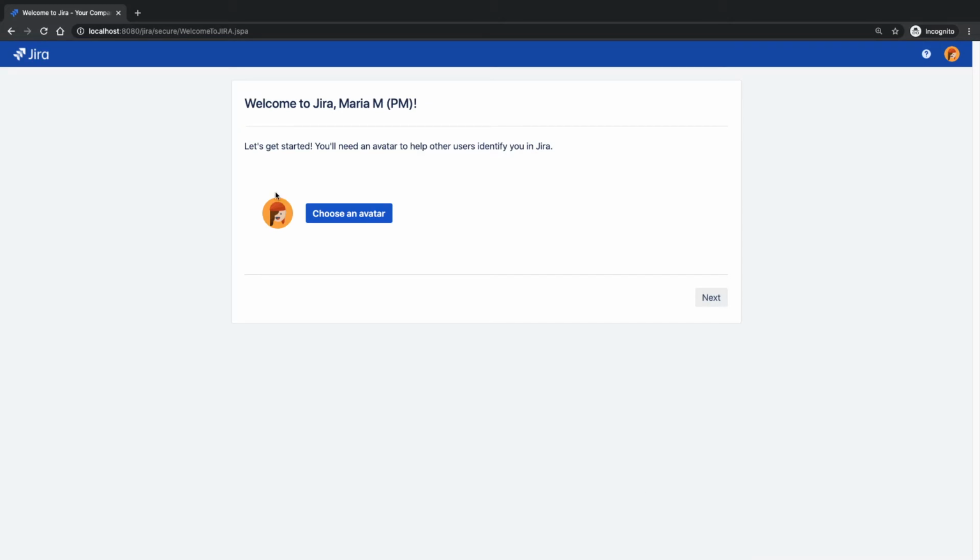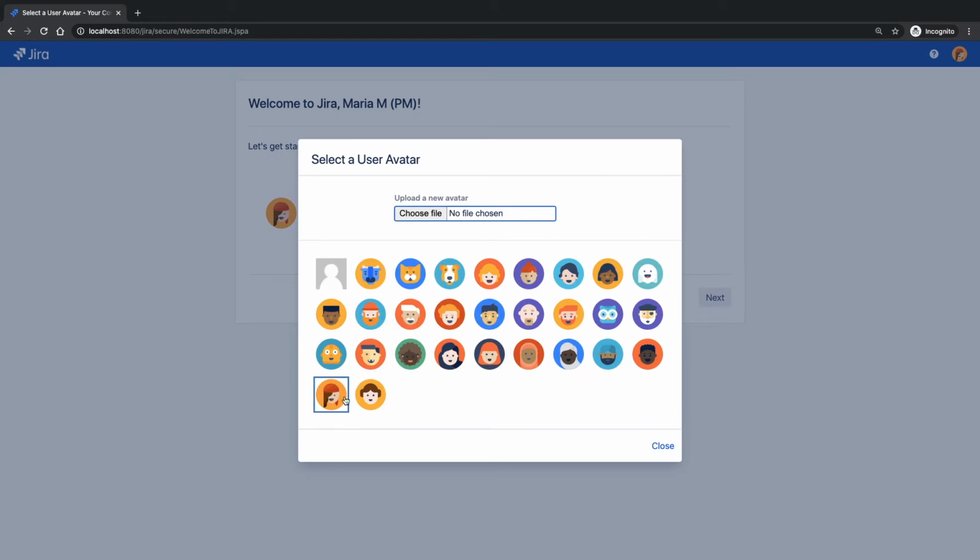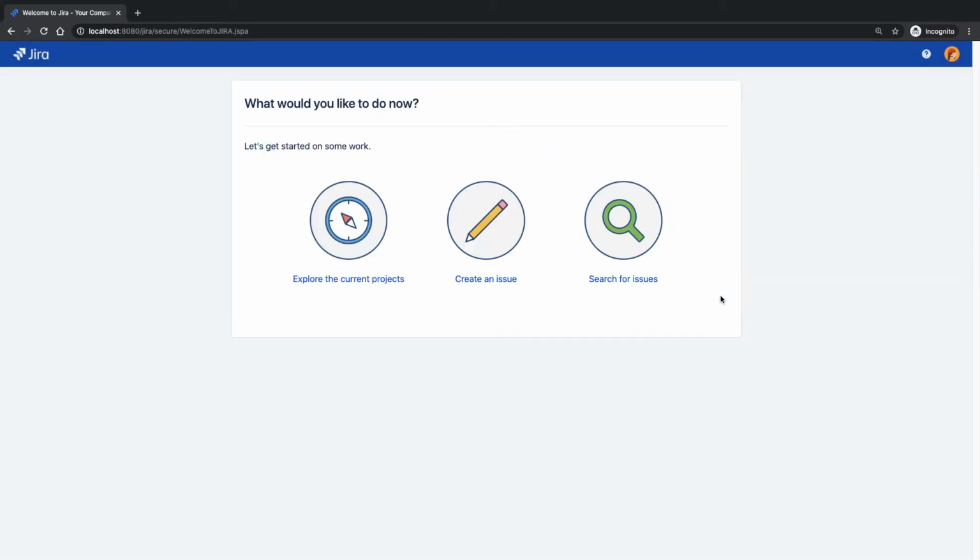When we created the account for Maria, we selected an avatar for her, but she can always change it. If you think this is not the best avatar, you can change it to something else. So let us continue, and now we are in.